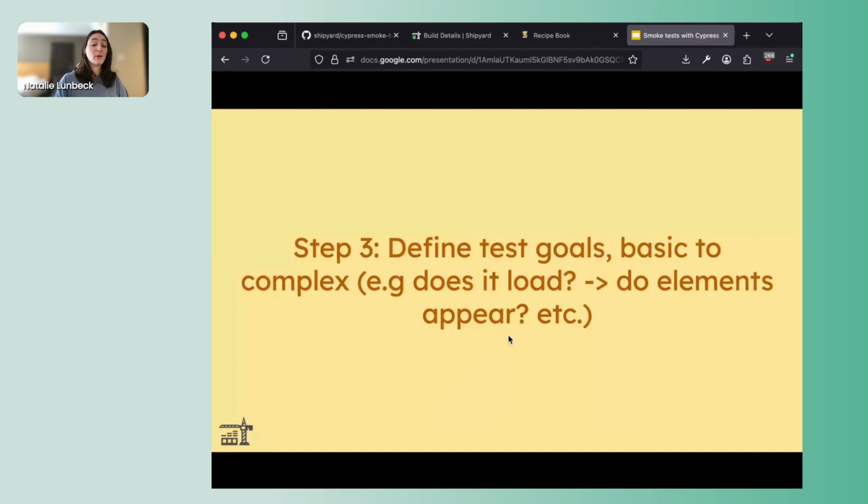And step 3, we want to define our test goals, and we also want to go from basic to complex. At the end of the day, what do we want this set of tests to tell us about our app? Do we want to say, hey, the deployment's successful, all the services are present, we can continue testing? It depends on your team, really, how deep you want to go.